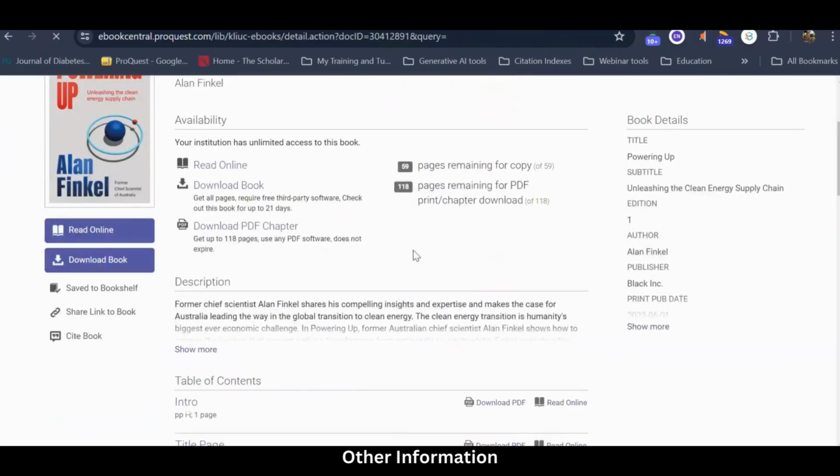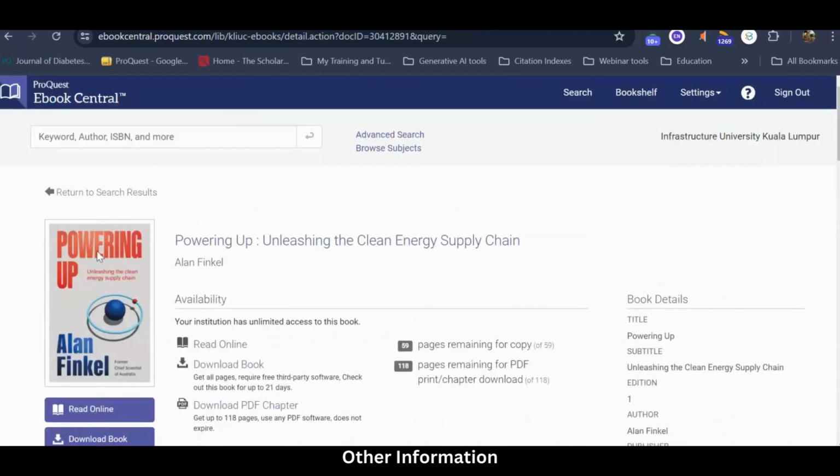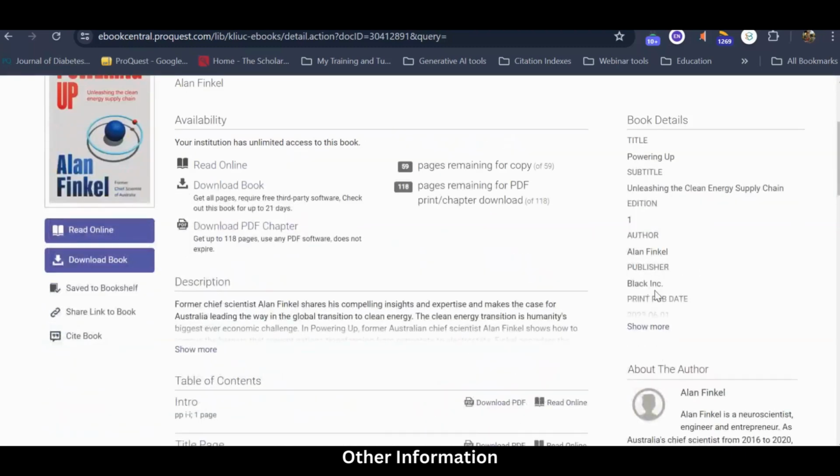So if you click on this book, what else that you need to know is this book is unlimited access, right? There is unlimited access. And also, if you see that there is an indicator. So just now, what we saw, there was no limit for printing, for even download and so on. There is no restriction. But this one, you have some restriction. This particular book, Powering Up book by the publisher Black Ink Incorporation, there is actually an indicator here.